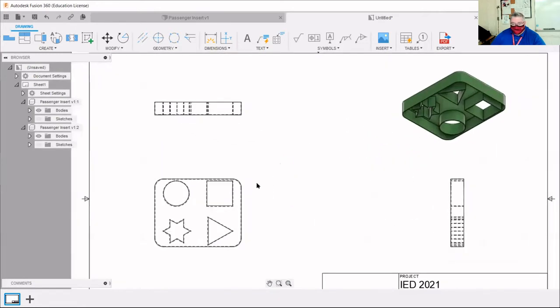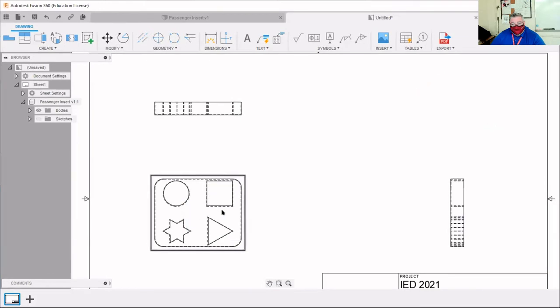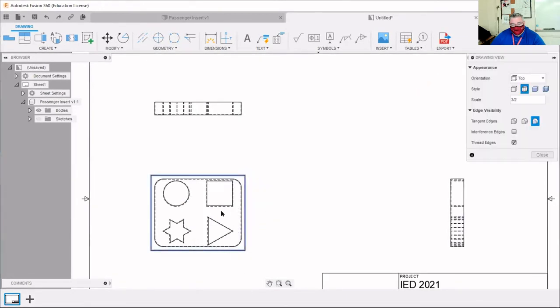Okay. Oh, all these dots. Remember how we talked about the hidden lines and stuff being a clutter hazard? So we're going to right click on this one, right click, edit view. And once I select it, I can change it to this first style here. And that'll clean up all that.